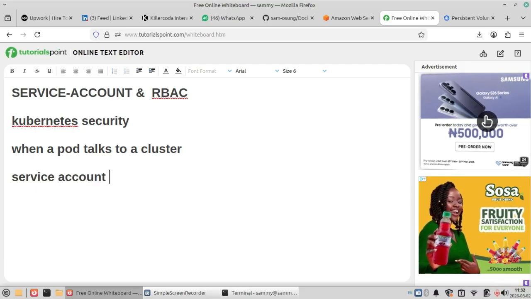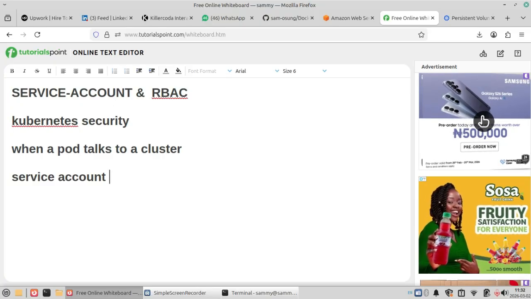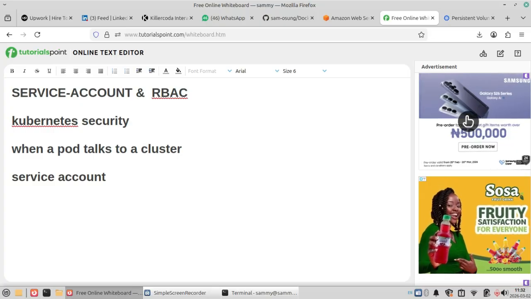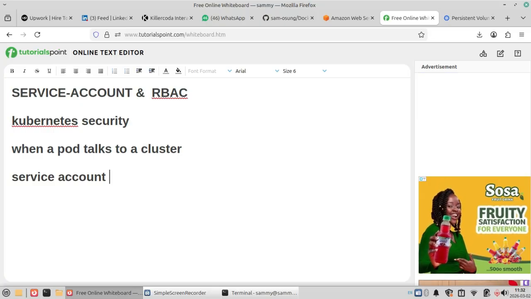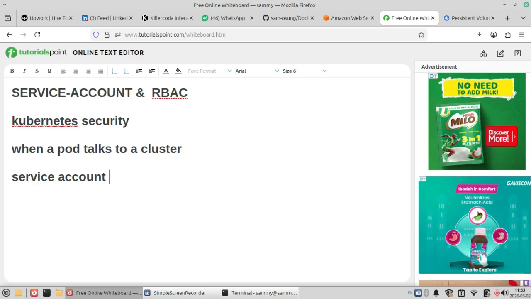So by the end of this video, we are going to understand what a service account is, why we need a service account, and how a pod uses a service account. We are going to see what actually happens in the background when a pod talks to the Kubernetes API. And finally, we are also going to look at a brief practical to demonstrate what we've learned so far.